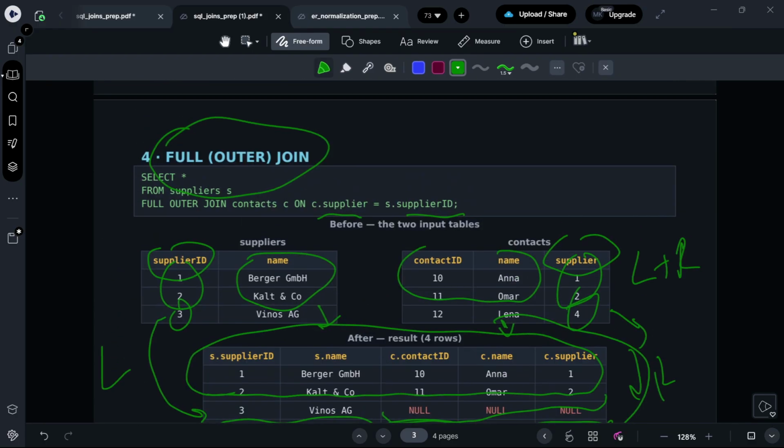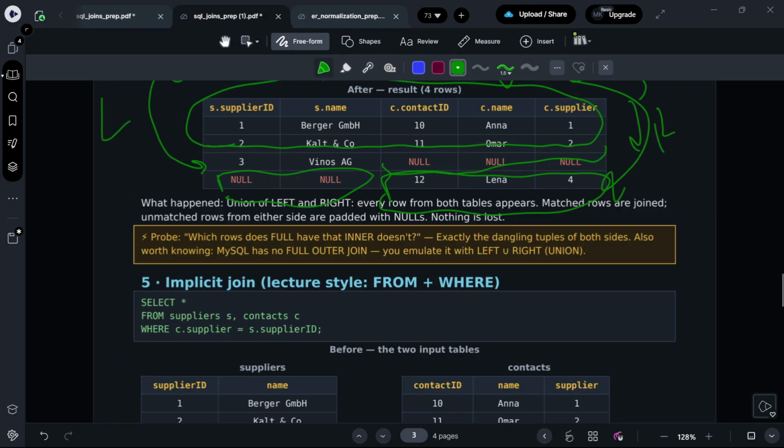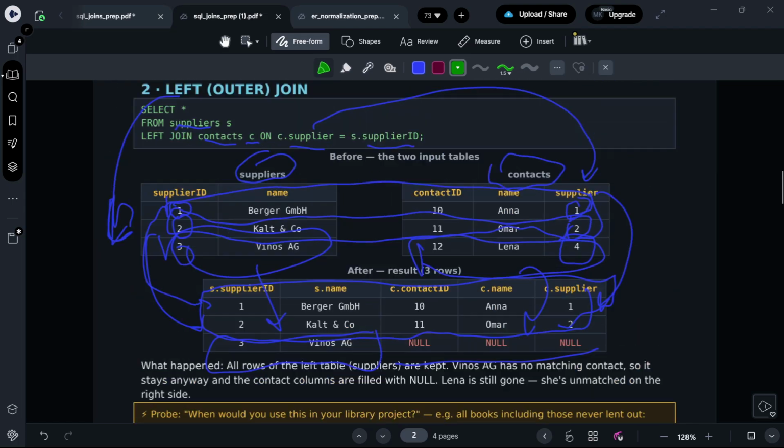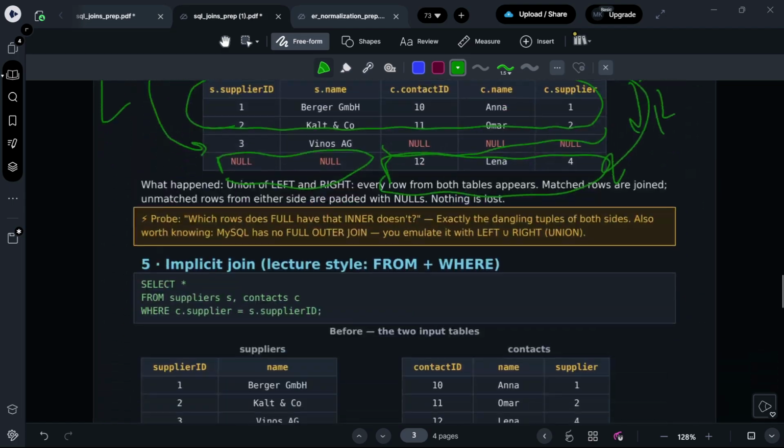This is a full join. It's called full outer join. That's what it's called, full outer join. This is also outer, this is also outer, but these are left, right, and this is full.